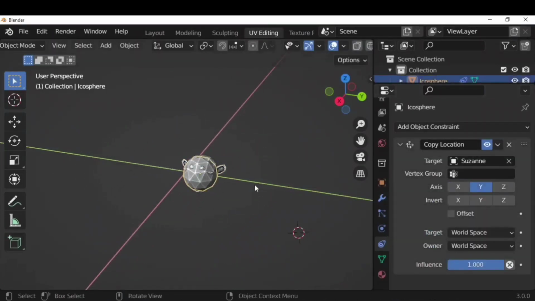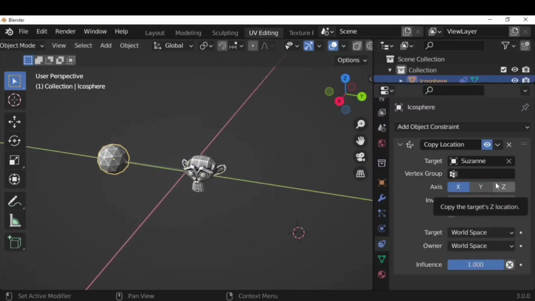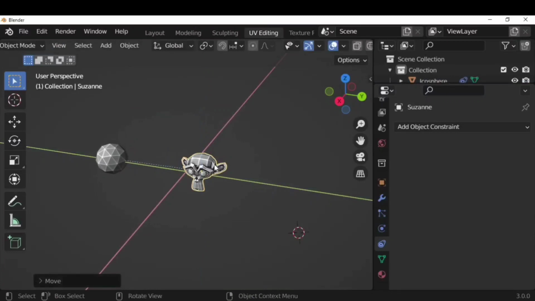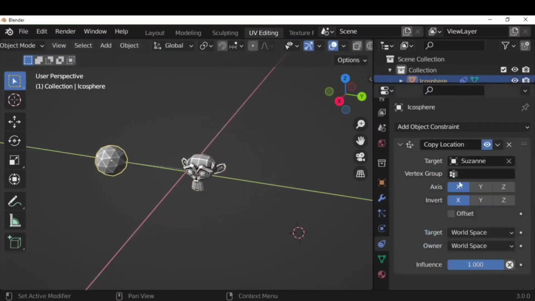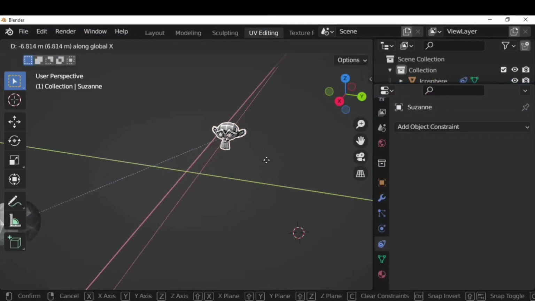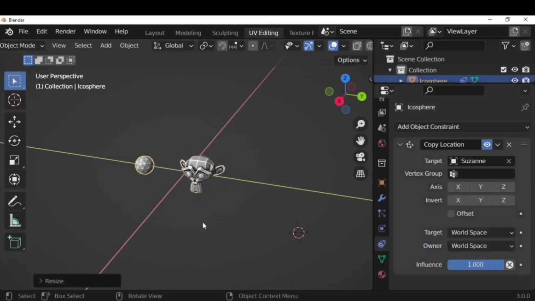For example, if we change the axis to, let's say, z-axis, now if I move the monkey in z-axis, the icosphere will move, but if I move it in x, it won't move. Now there is an option of invert. If we put invert, you can see what invert can do. If I move the monkey in plus x, the icosphere will go in minus x.